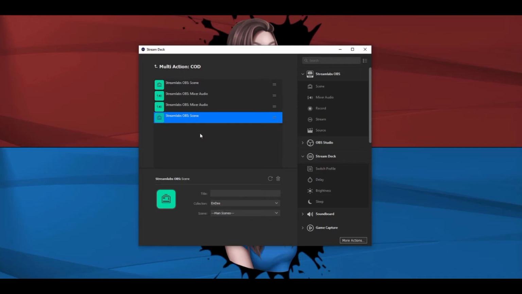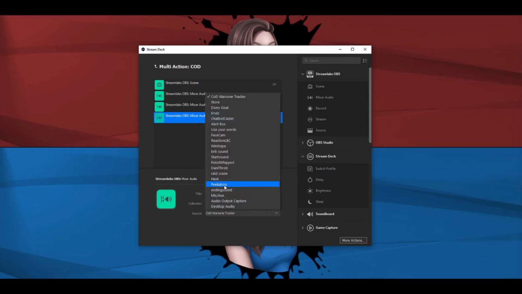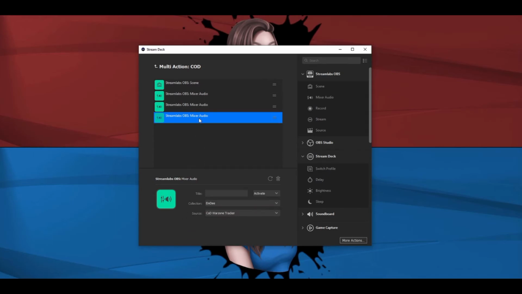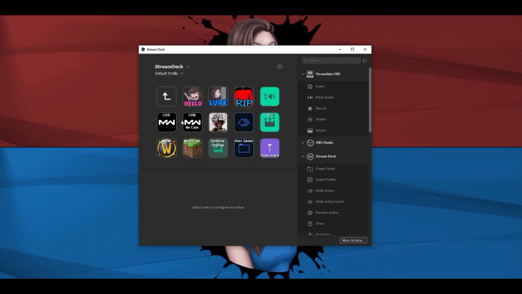So this is a perfect setup for me, and it's super simple to use. Again, all you do is drag the scene, and then you grab the mixer audio and you just choose which one you want, the microphone and the desktop. And there you have your multi-action buttons. We'll go ahead and clean this up and remove it. And there you go.